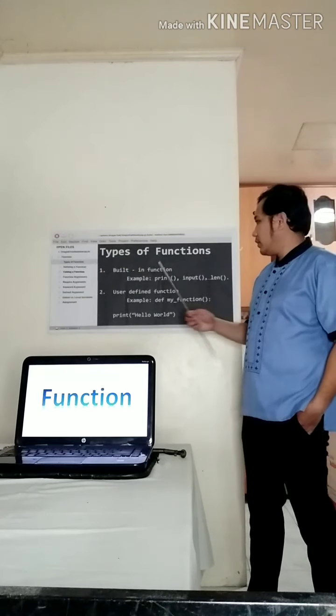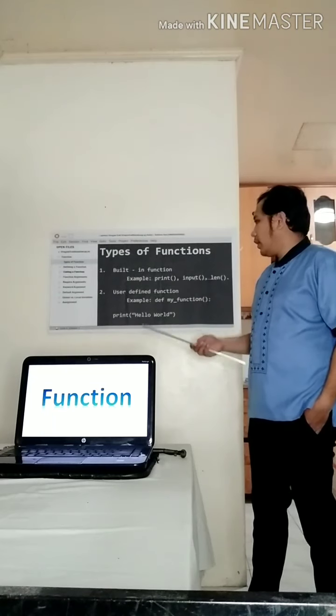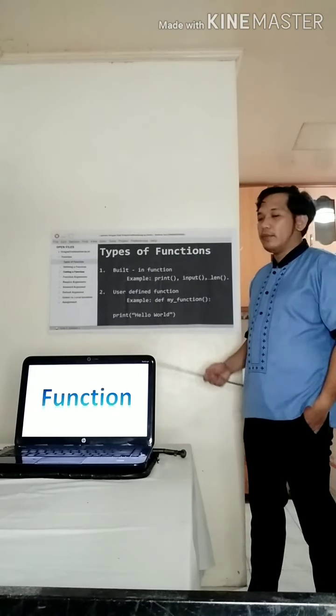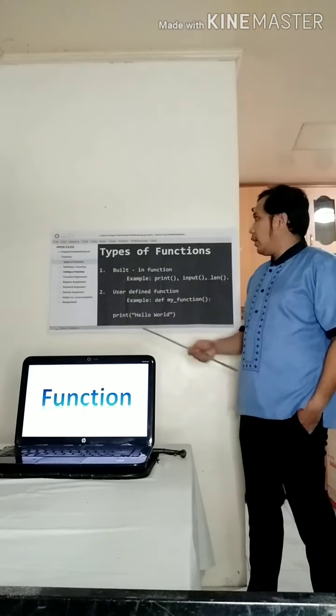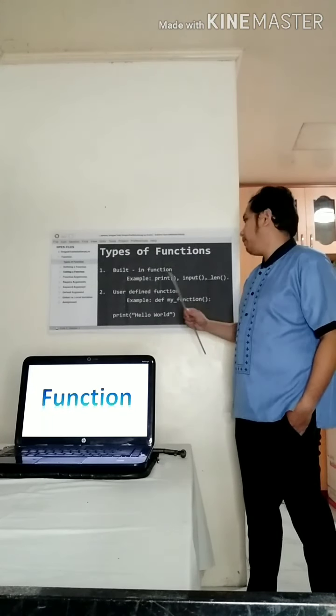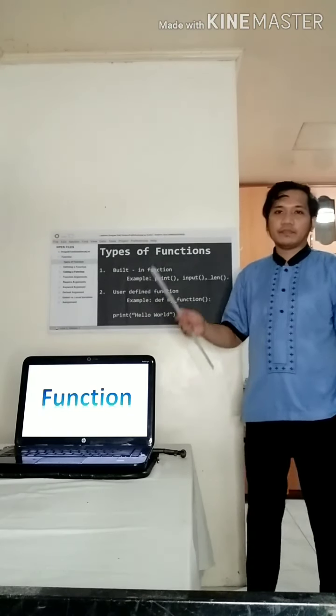And the second is the user-defined function. These are functions that are created by the user or the programmer. In our lesson for today, we will focus more on these user-defined functions. Okay?